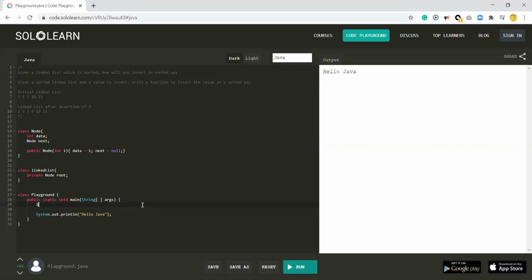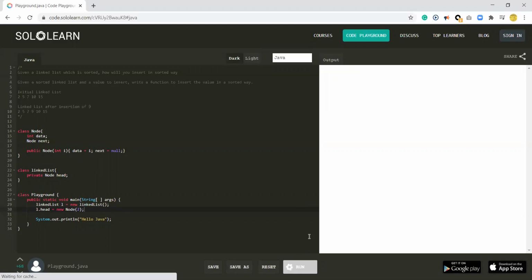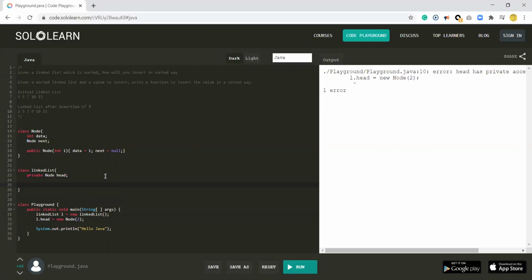Okay, let's define this as a new node with 2. Let's try to run the program. Cool. Print list.